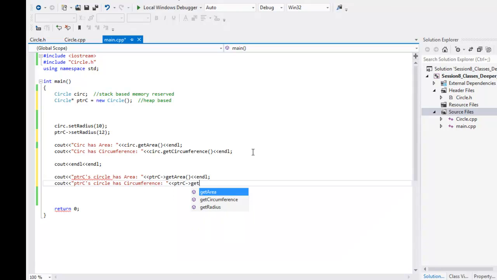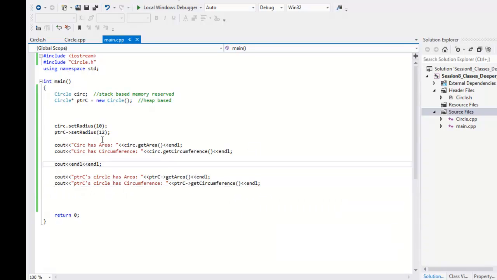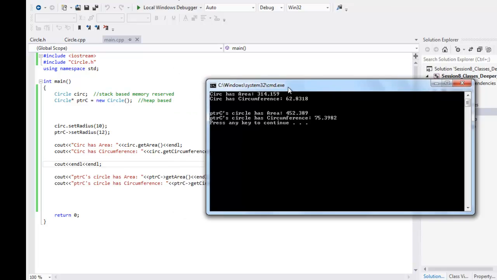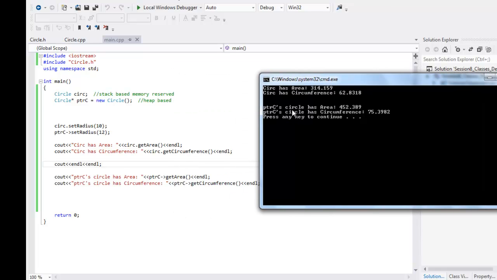ptrc get circumference. Right? Okay, so let's build and run it and see if it gives us what we expect. And it does. Pretty much does. So you've got 12 squared, which is 144 times 3.14159 is 452.389. And then you've got the circumference, which is calculated to 75.382.